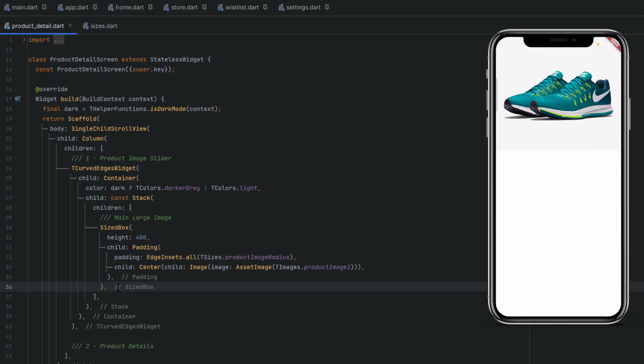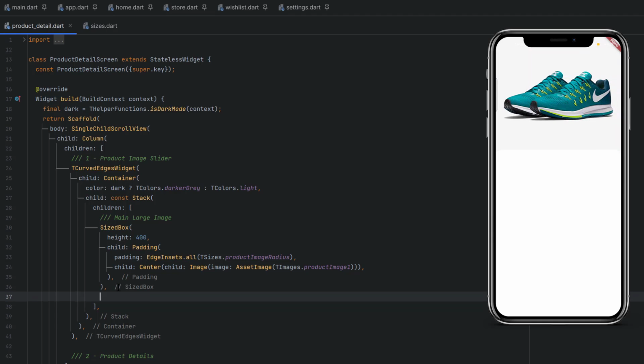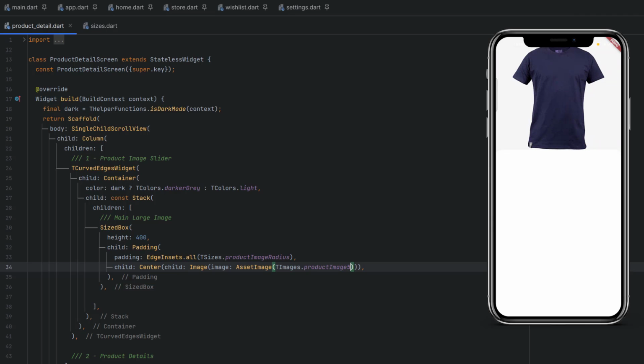Control Alt L once the large image is added. Okay, let's test a few other products. Let's change it to image 5 to test the vertical orientation. Let's save it. And you can see we have to give some extra space. So let's multiply it with 2 times the image radius.